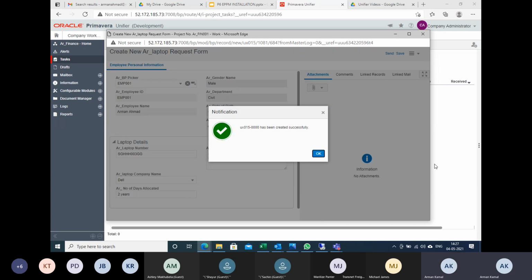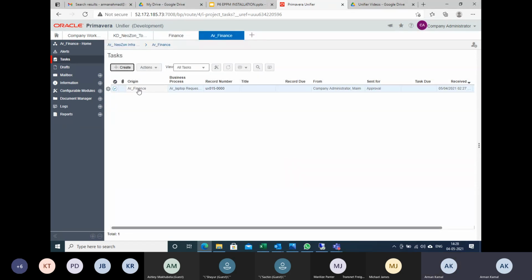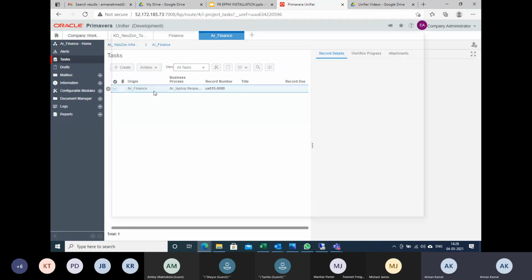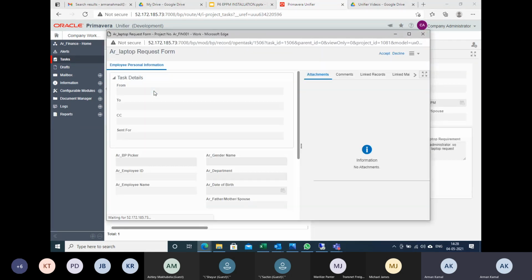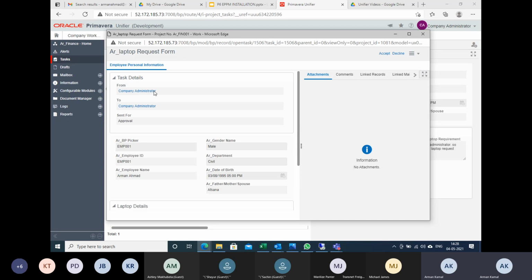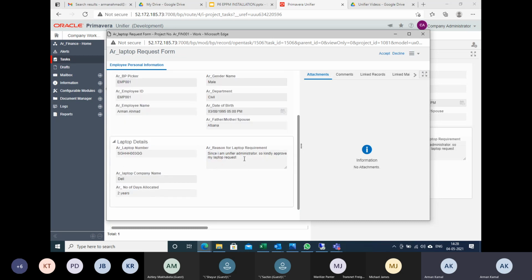So you can see that I have initiated a request for the laptop for myself. Now I can see that in my task, since I am the approver, the request is lying in my bucket. So what I need to do, either I have to approve or reject. So I will select this and double click on this. Then I will be able to see what Arman has submitted. So he needs one laptop and he is from administrator. So it looks okay for me. So I will accept it.